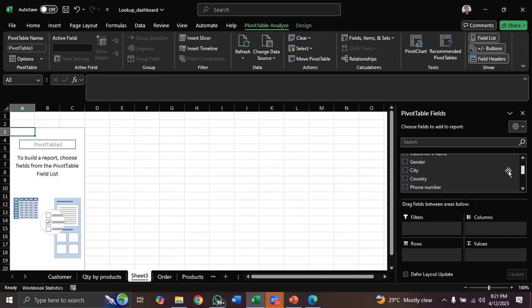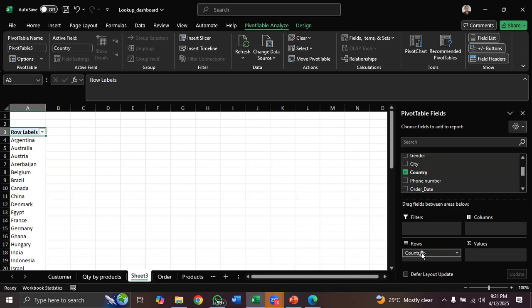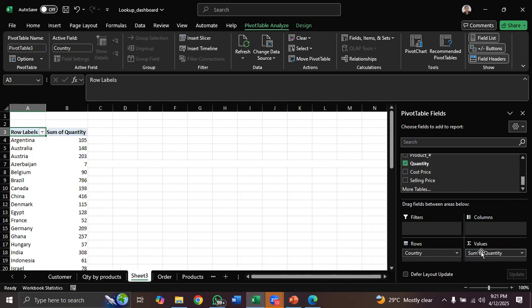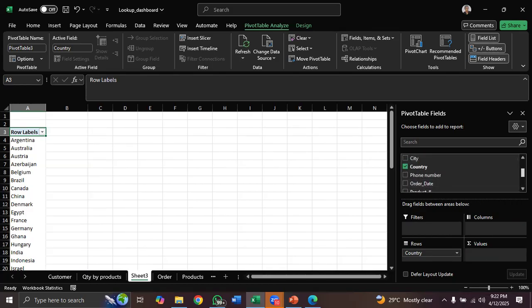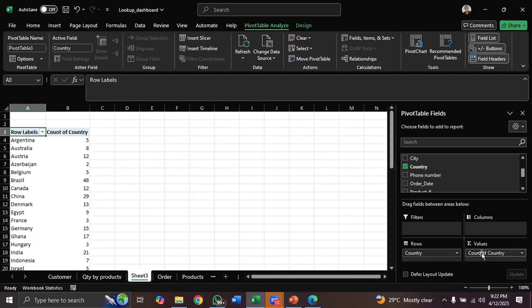I want to work with countries. So I'm going to drop the country into the rows. Then I'm going to drop quantity into the values. Should I work with quantity or should I work with count? Let's work with count. Let me redrop. I'm going to redrop the country into the values. What I'm doing is I want to get the count of each of the countries.